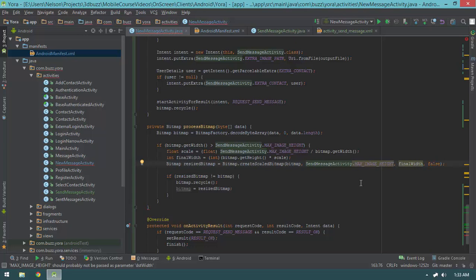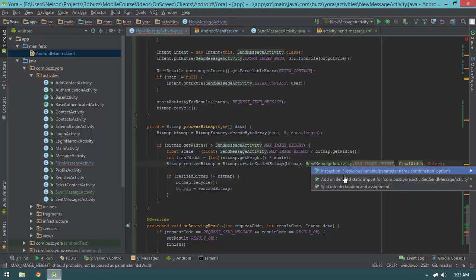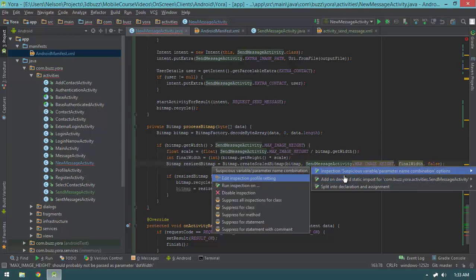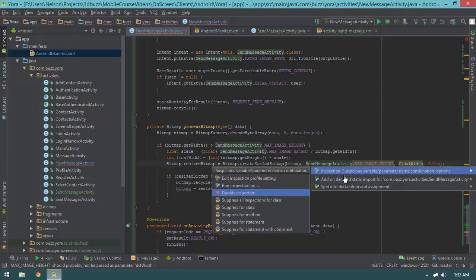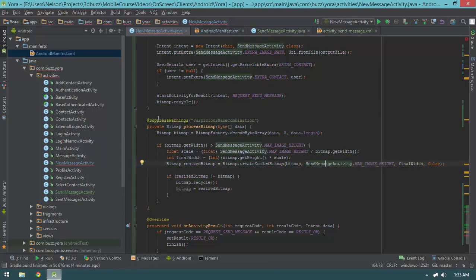If you want these annoying warnings to go away that say that you're probably passing the wrong parameters into things, put your keyboard cursor on the warning, hit Alt-Enter, hit right arrow on this top inspection, and I'm going to say suppress for method. And that'll make this annotation appear, suppress that warning. I just find warnings annoying.